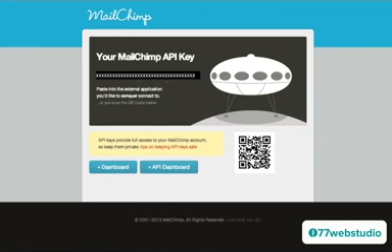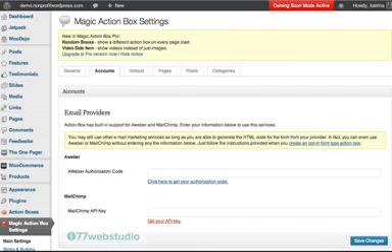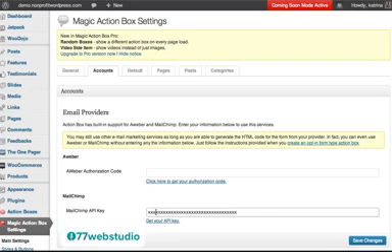So I'm just going to copy my key right here, and then I'm going to go back to my Magic Action Box settings screen, and I'm going to paste in my key right here. Once you've pasted in your MailChimp API key, go ahead and click on Save Changes to save the changes.